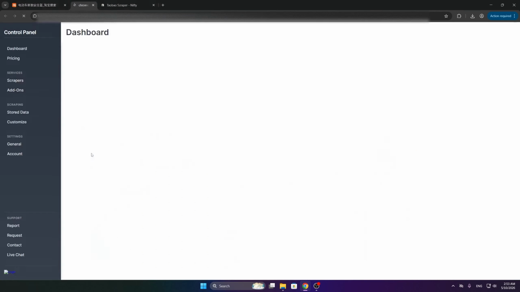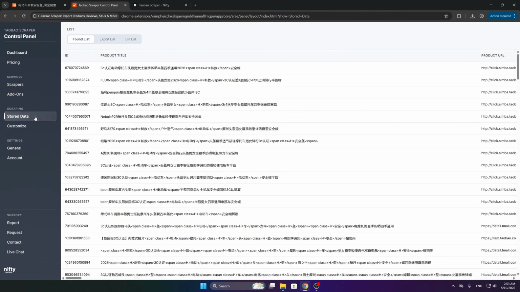Now head to the settings. Then press on Store Data. In here you can find all data you scraped. You can specify some data to delete or move to export. Now to customize this, press on Customize.